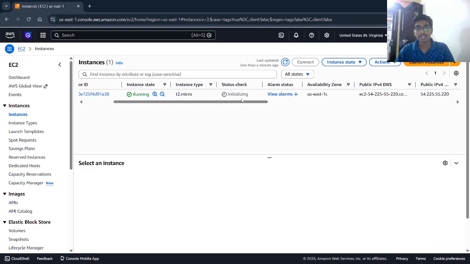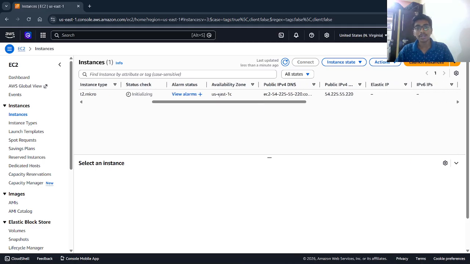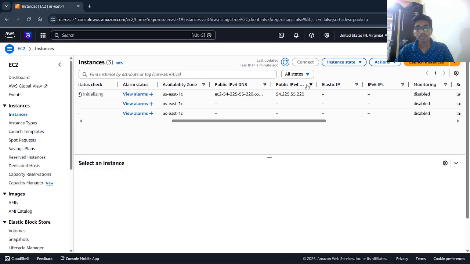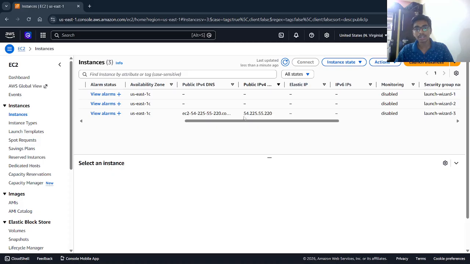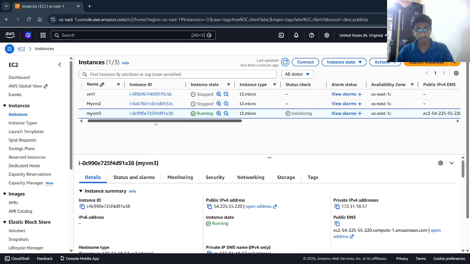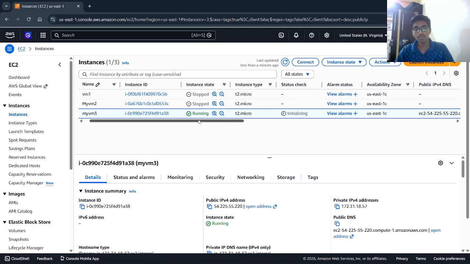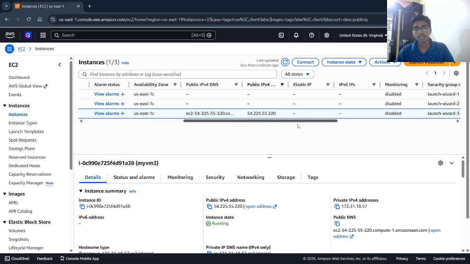You can see status checking, initialization, availability zone US East 1C, public DNS, and public IPv4. We have been assigned this public IPv4. These are all the VMs we have created, but they are stopped now. We focus on this running one only. So here you can see the public IPv4, 54.225.55.220.